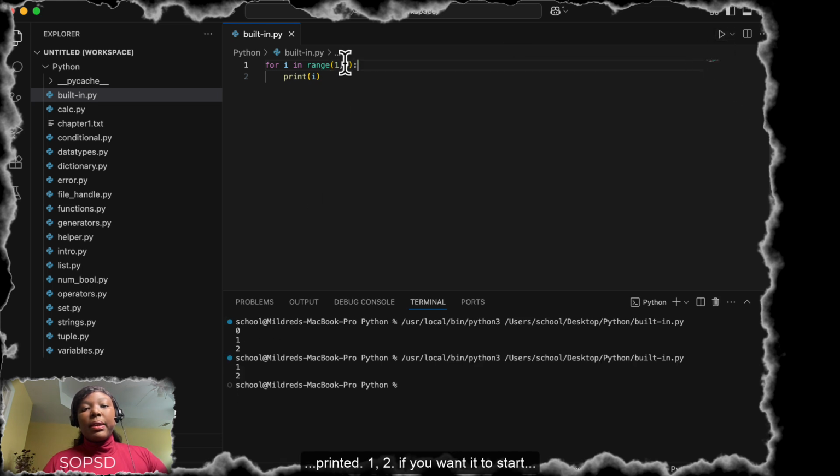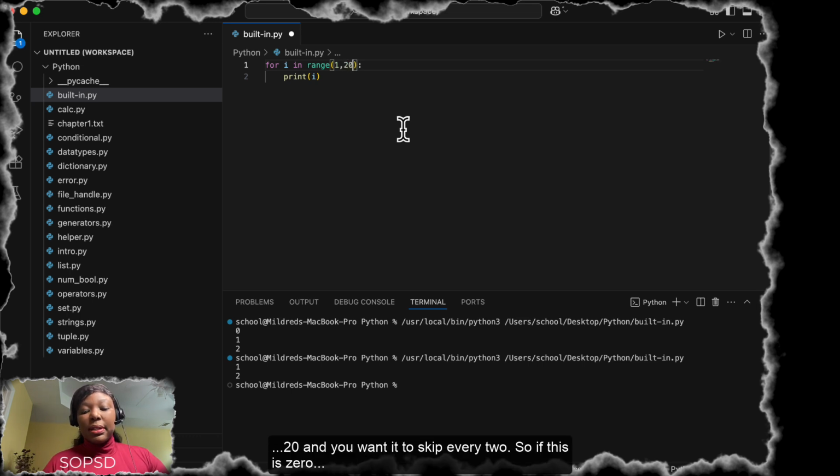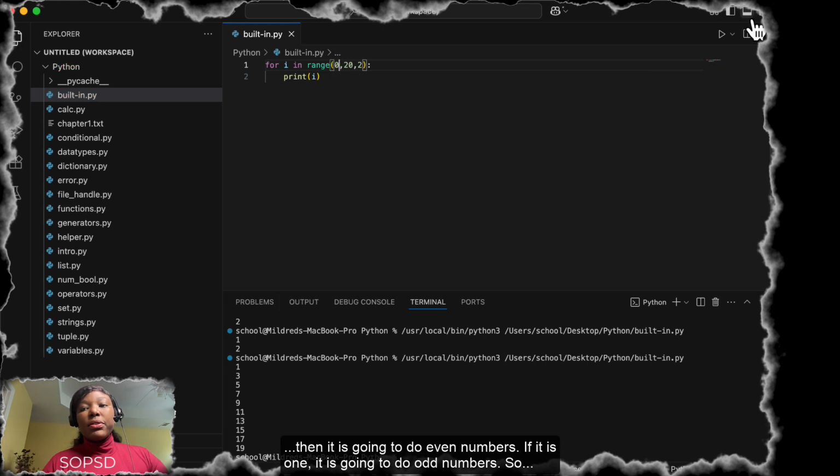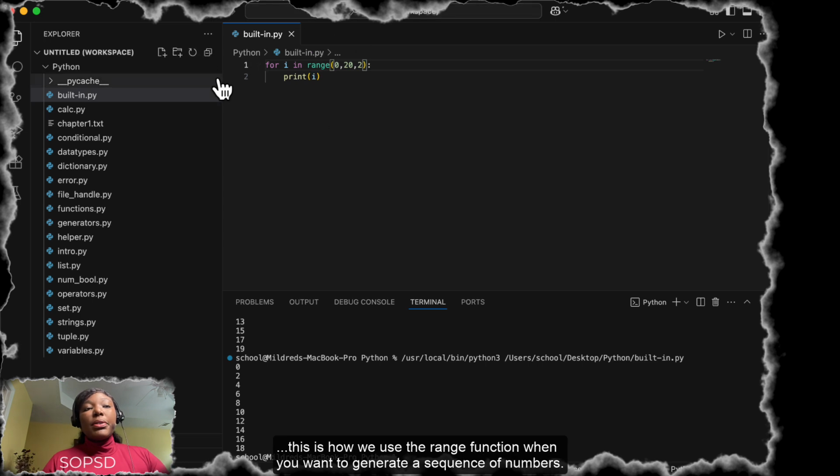All right. If you want it to start from 1 and end at 20, and you want it to skip every 2: if the start is 0, then it is going to do even numbers. If it's 1, it's going to do odd numbers. So this is how we use the range function when you want to generate a sequence of numbers.